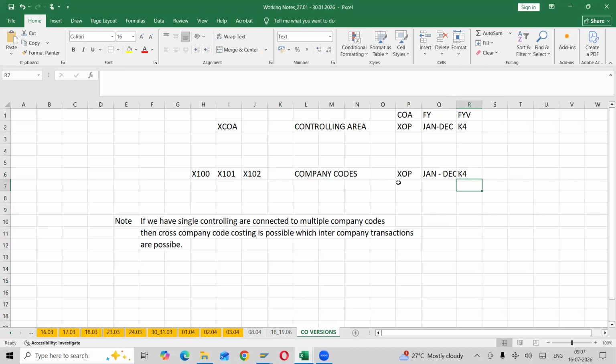What are the conditions here? Your chart of accounts should be the same between your controlling area and the company codes. First condition. Second condition, fiscal year should be the same between your company code and controlling area. That is, if you are following Jan to December, I'm saying the fiscal year, not the code. Third, fiscal year variant should be the same between your controlling area and company code. That is K4 and K4.